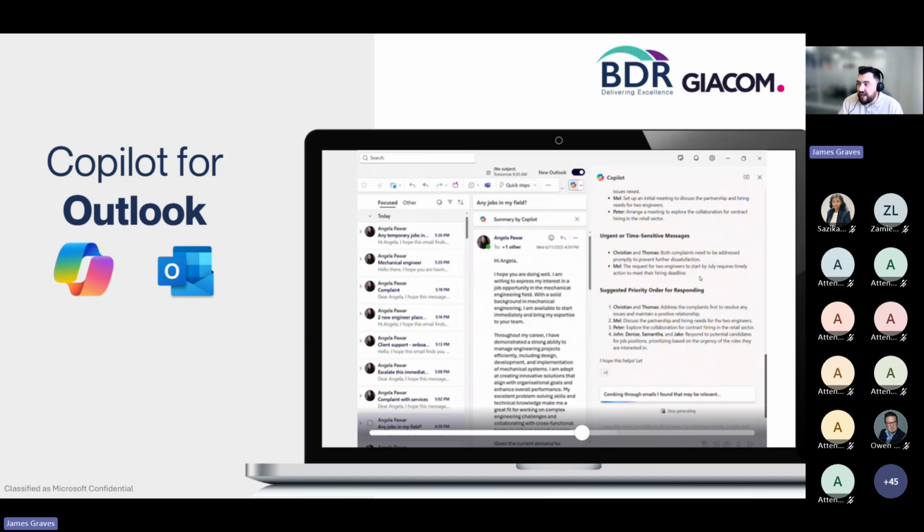The urgent and the time sensitive ones you'll see appear at the top of the suggested priority order because, again, they have some sort of deadline or time sensitive nature about them. It's suggested that we start with those emails from Christine and Thomas, and the second email there from Mel, for example. So really powerful in what it can do here.